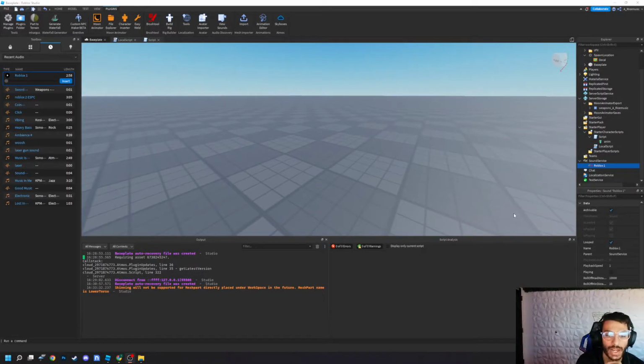Alright, welcome back to another Roblox tutorial, and today we are going to be talking about one of the most powerful plugins in all of Roblox, and that is the Moon Animator. And we're just going to go over some basic things that you can do here with the Moon Animator. I'm going to try and keep this very short.